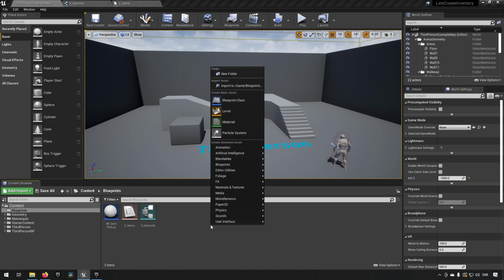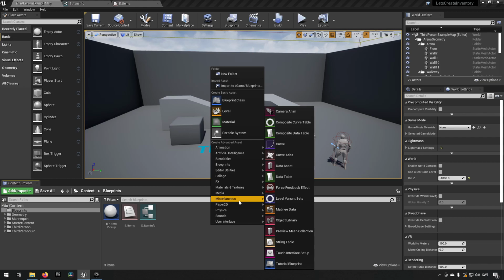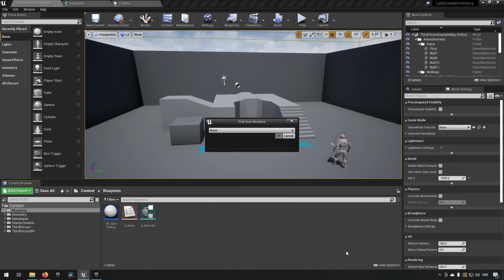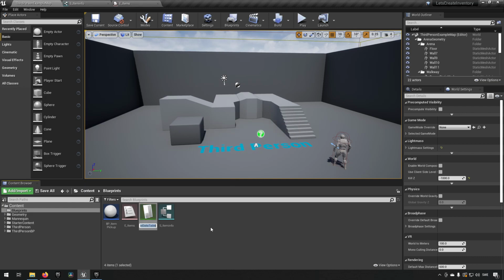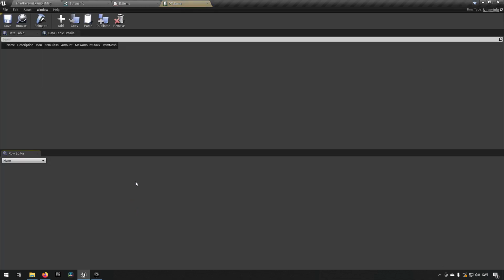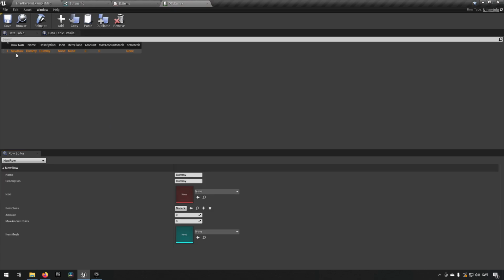So our data table we can find if we go to miscellaneous and data table, and we need to pick a structure, and we have already created a structure for our item info, so we're just going to be choosing that from here. Then we press OK. Then we're going to be naming this data table dt underscore, and we can call it items, like so. So in here, let's add a row. Now you can see it's going to be called new row, dummy, dummy, and then stuff.